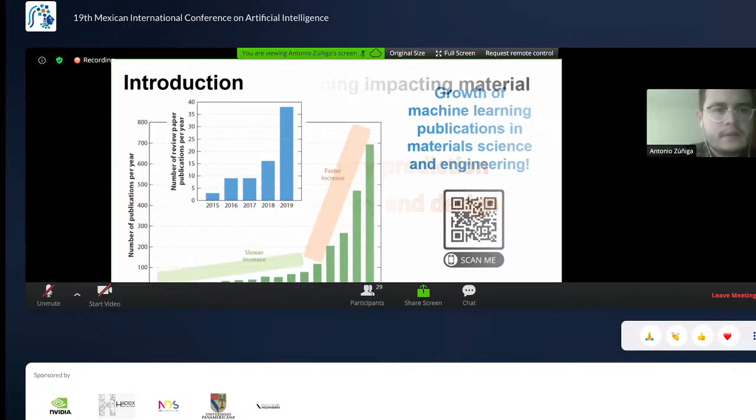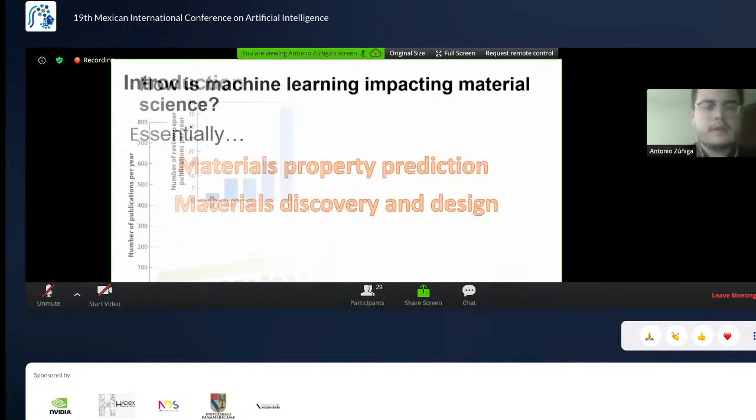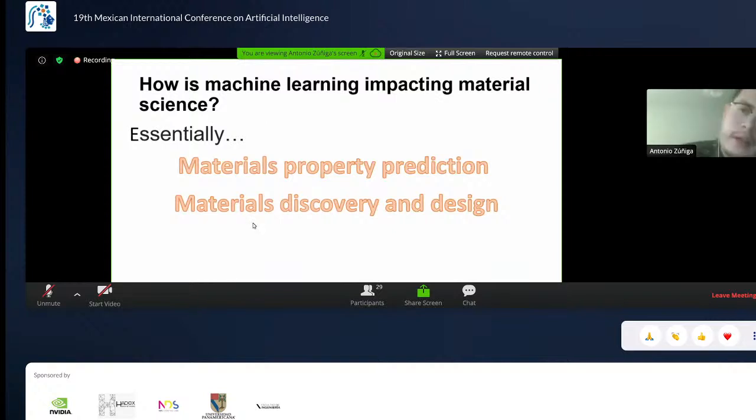Second of all is how machine learning is impacting material science, and it is impacting in two different subjects. And the most important, the first one, is the material property prediction.